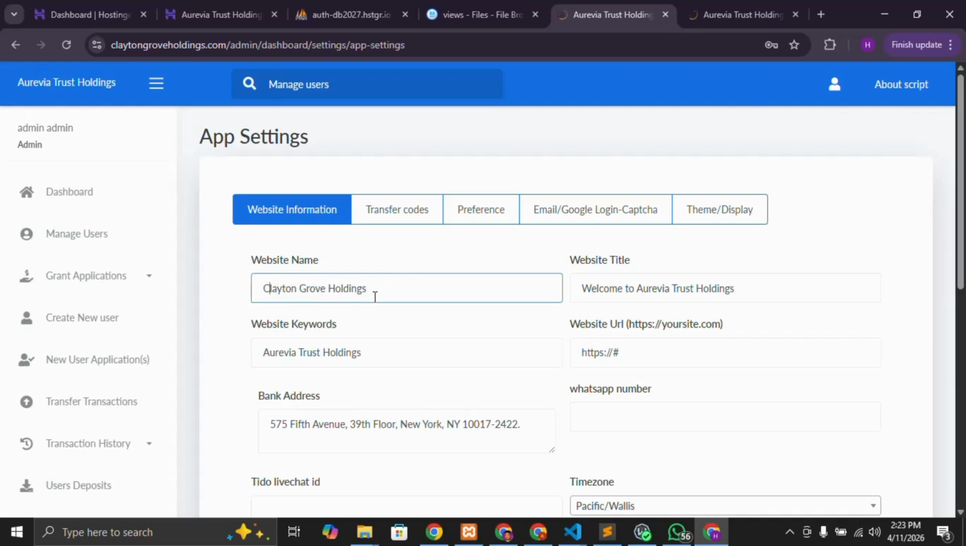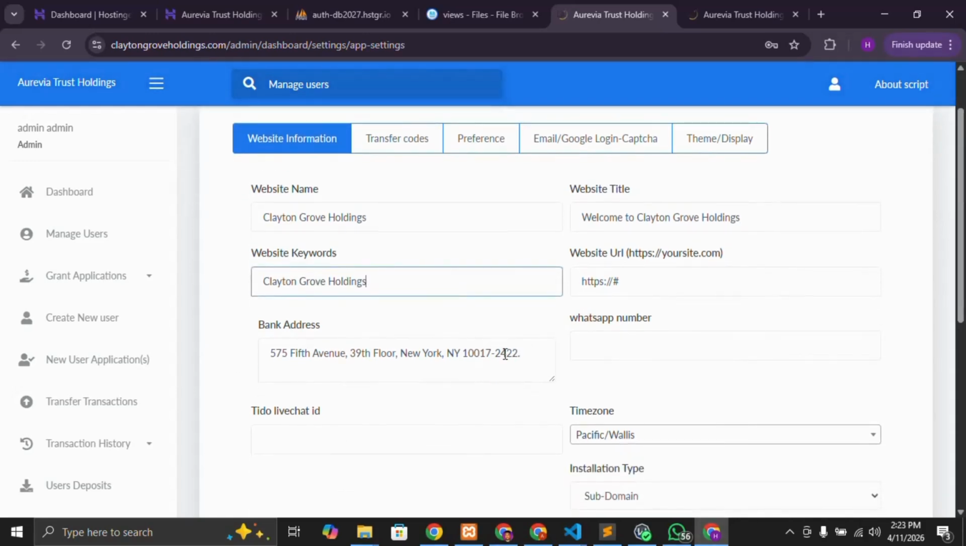So creating group for this is done. So now you can copy this and paste it here. So welcome to. I think that's good. Then another keyword right now. So I think this is good. You can change the address right here. I'm going to be changing that for the client later.